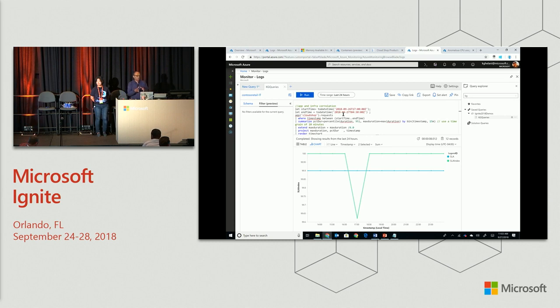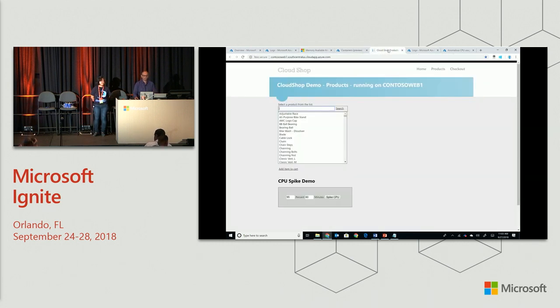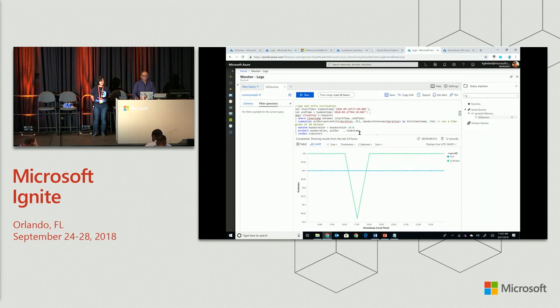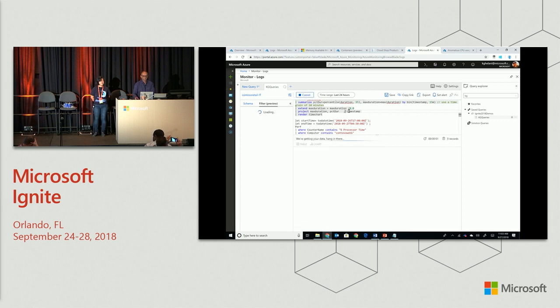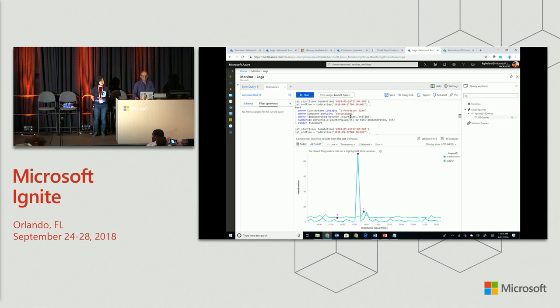So I have Contoso app, which is actually this app that's running Cloud Shop. That's the Contoso app that's running. And I can look at the data that's there. How does it relate? It's also running on Contoso Web 1 machine. How does the CPU relate to this duration? So let's look at, for example, the duration that's there. And I'm going to correlate that, based on, you can see there's a spike on the duration here. I'm going to correlate that to the computer that's running there. So let's just correlate that query here.